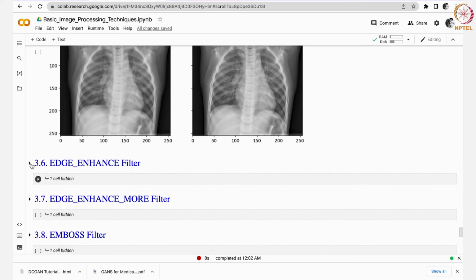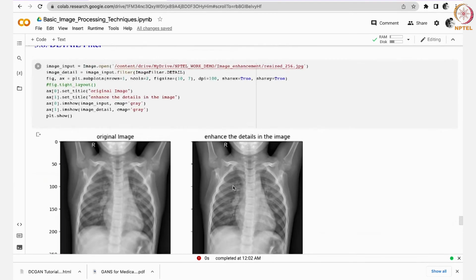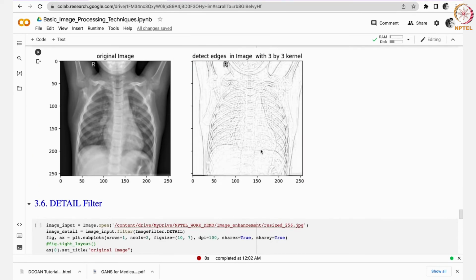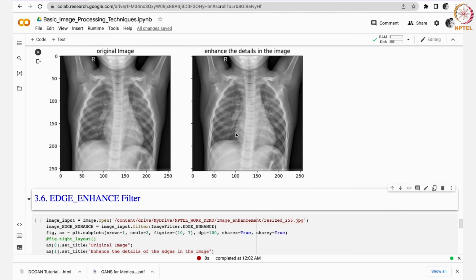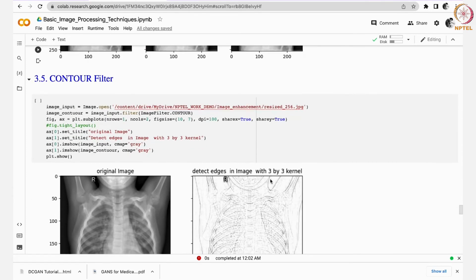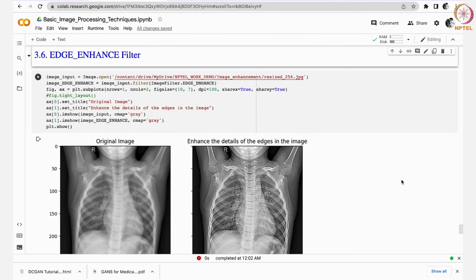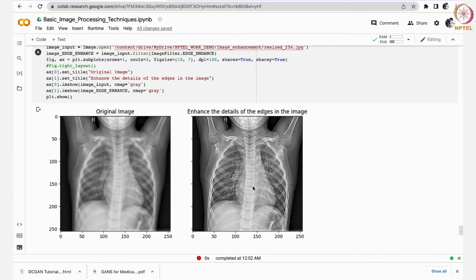Likewise, we will apply, based on our requirement, the edge enhance filter. See here, we have detected the edges. Here it has clearly shown the edges, enhancing the details in the image. See, using the contour filter, we have just detected the edges. But in the edge enhance filter, you can see clearly the edges are highlighted more, and you can visualize well. Okay, that means the details of the edges have been enhanced.